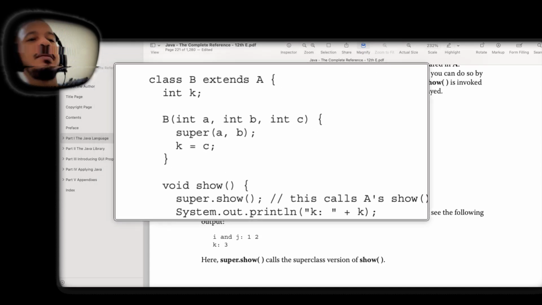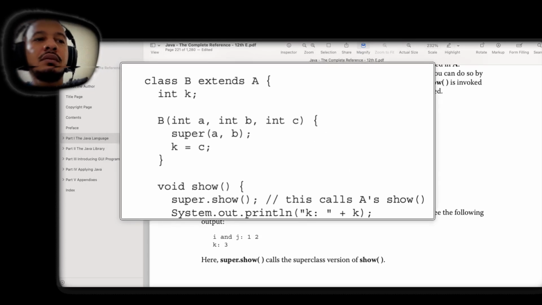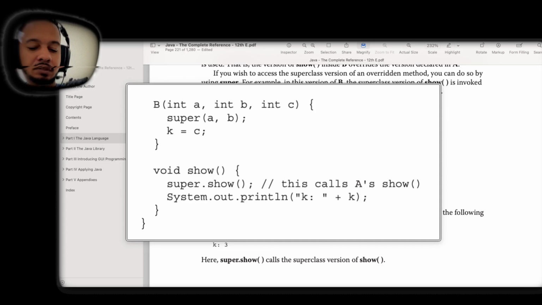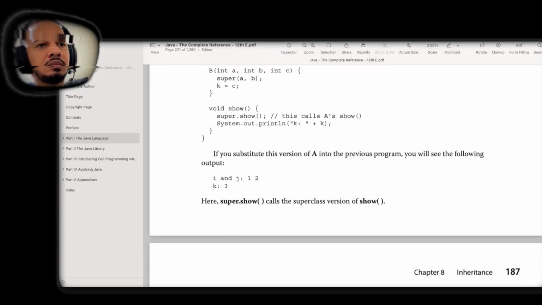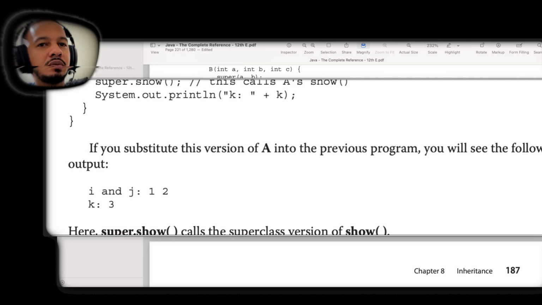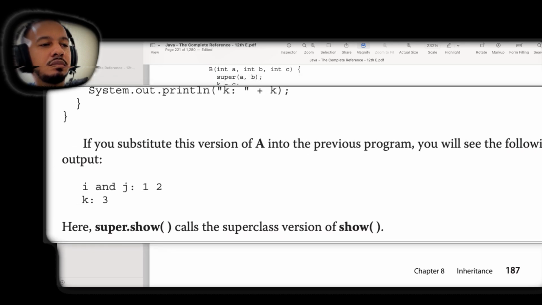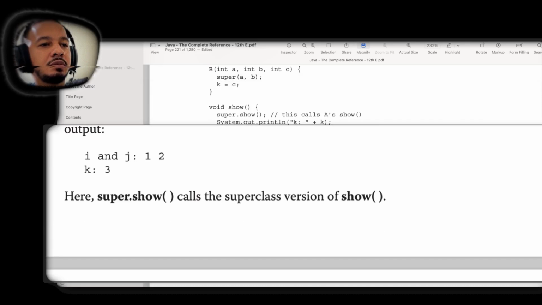That's B extends A. Show. Super show. That's show. Yeah, that's invoking A's show. If you substitute this version of A into the previous program, you will see the following output. Here, super.show calls the superclass version of show.